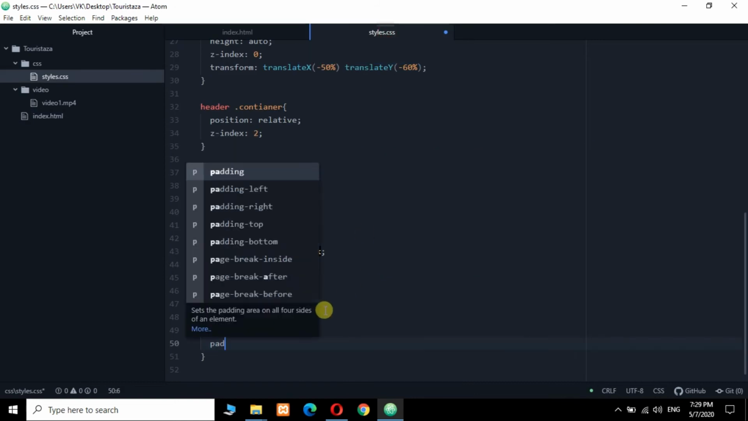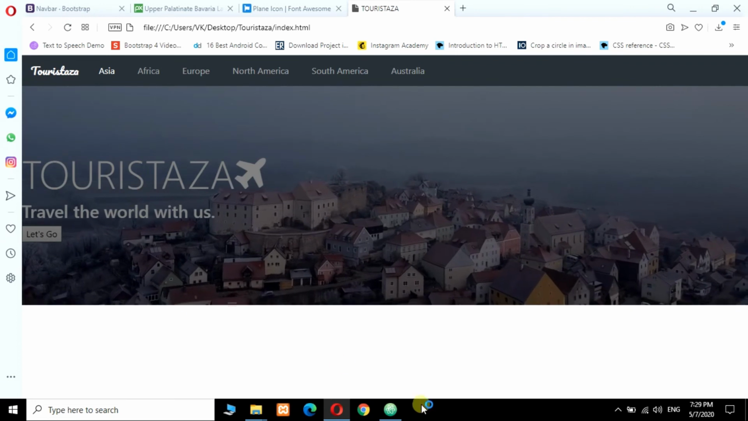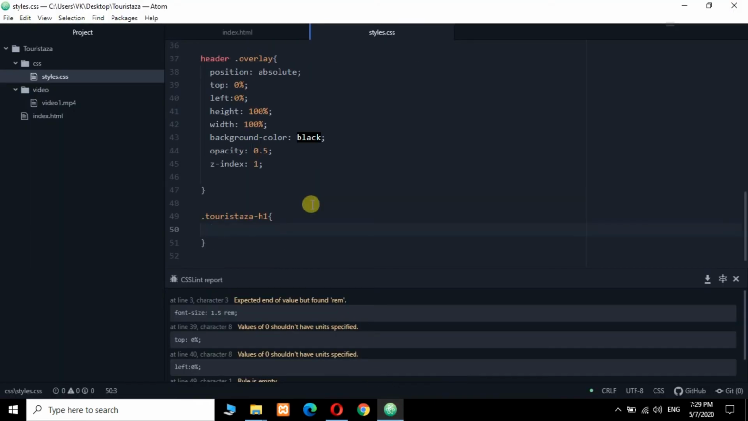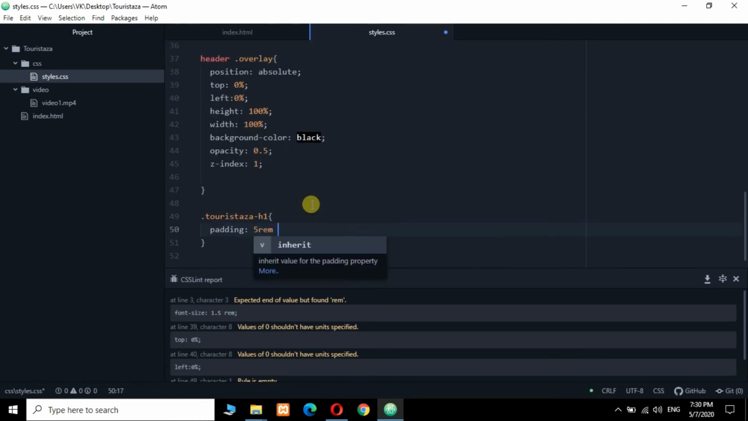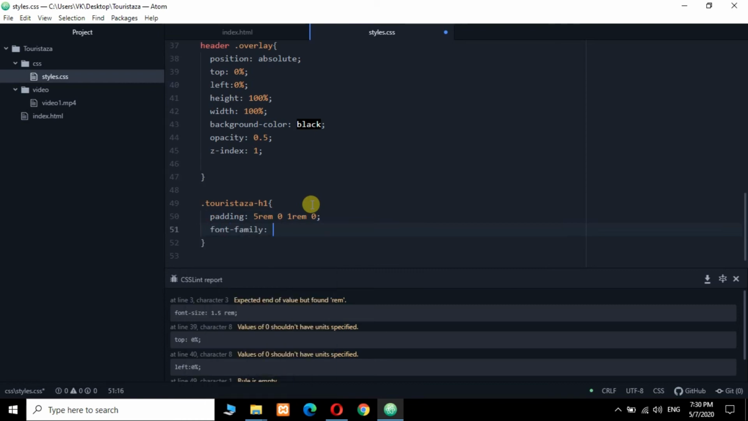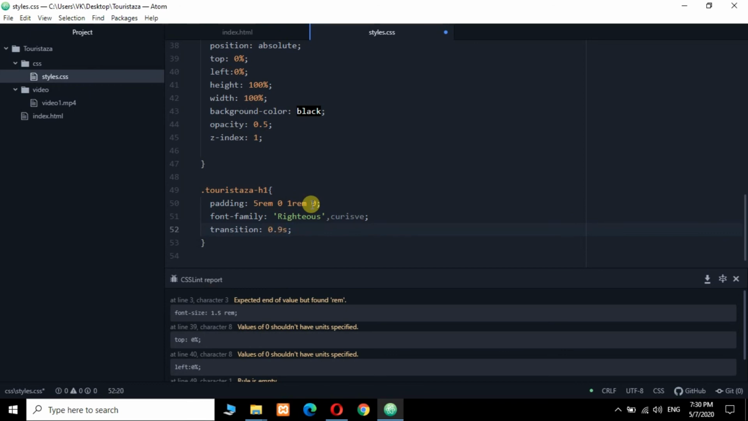I'll access the .travel-h1. Yes, there we go. You need to change the Z index of this particular one. I'll change it later. Now padding should be 5.0 rem. Font family will be Righteous from Google Fonts. It will be cursive if Righteous doesn't appear in our browser. So the transition should be 0.9 seconds.